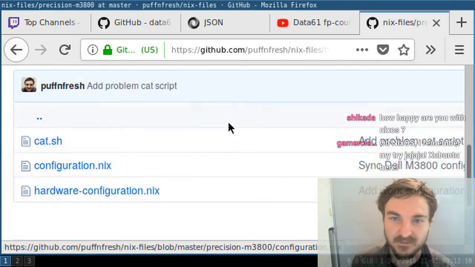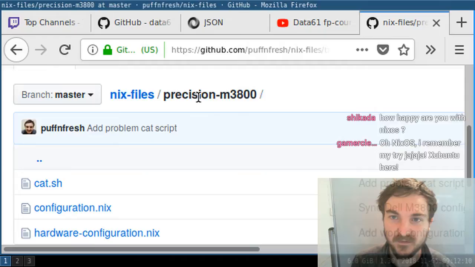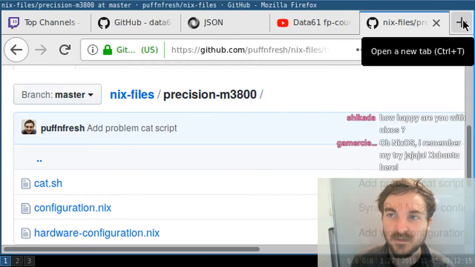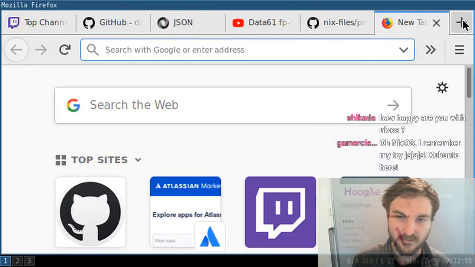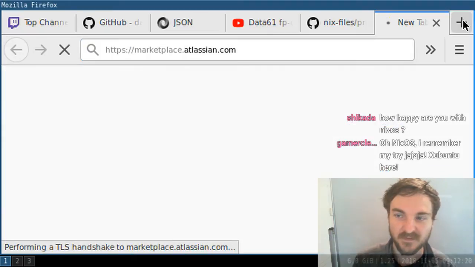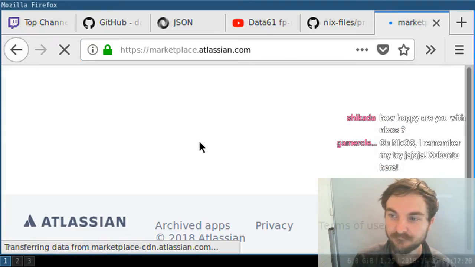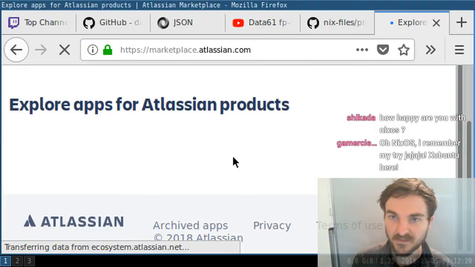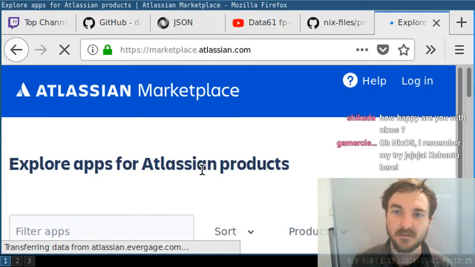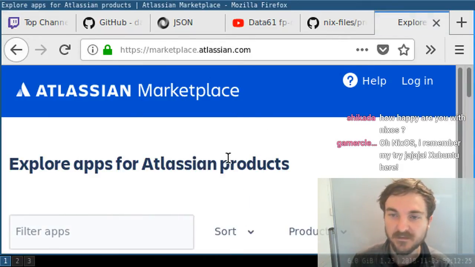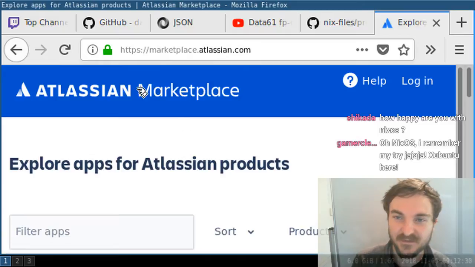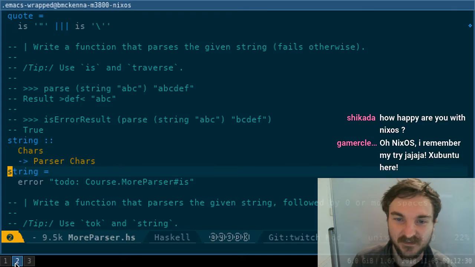Yeah, so this is the computer I'm running at the moment, a Dell Precision M3800. For Marketplace, which is a product I work on at Atlassian, this is all deployed using Docker images, but the Docker images are also built using Nix. So yes, Nix I use for work and for home, and I highly recommend it.